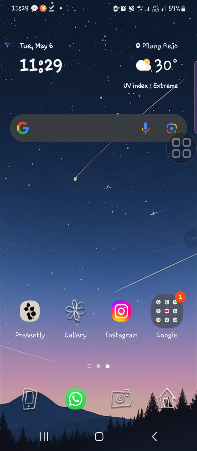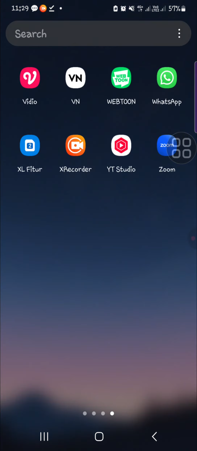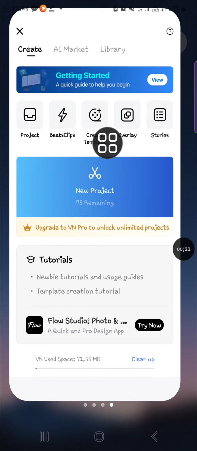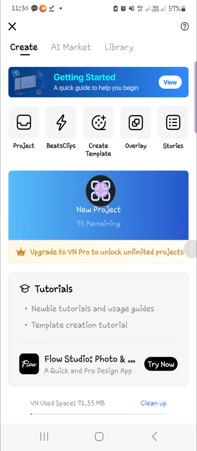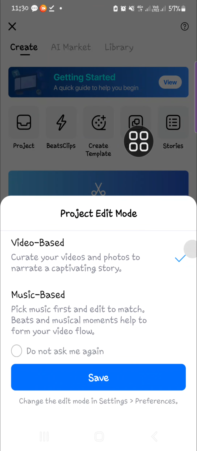In today's tutorial, I'm going to show you how we can create mask layer video editing using VN Video Editor. Okay, let's get into it guys. First of all, make sure you have downloaded and installed this VN Video Editor app on your mobile phone. And then we're going to click on new project to start creating new project.